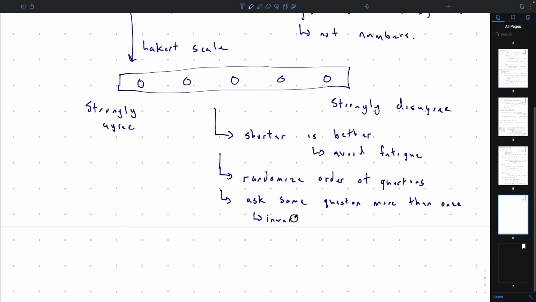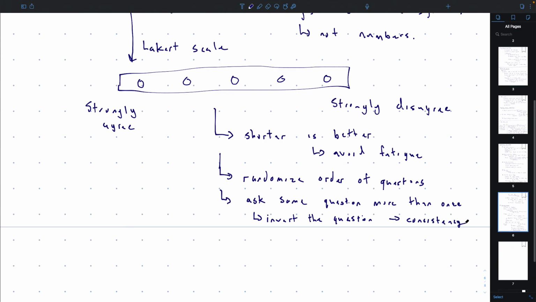So you can invert the question. That's what I mean, you would flip it around. And then you can run some statistics to see how consistent a person is, and then you might weight them higher or lower depending, or even discard them if their consistency is off.